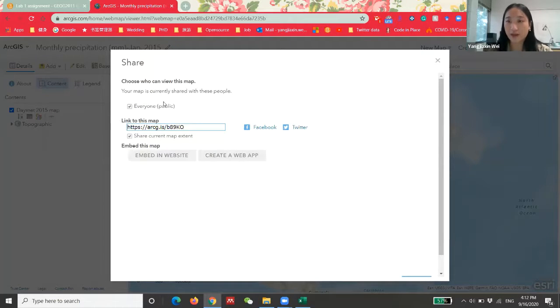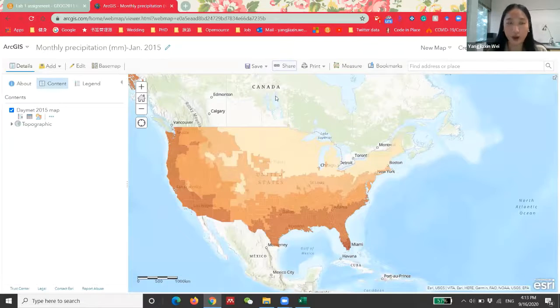Once you check the box, whoever has the link can access the map. So make sure you check the box. And then here, it has this link to this map. You remember to copy this link and paste it to your own deliverable document. Once you make it shared to everyone and copy the link, you are done with this map. And also you're done with our Lab 1.